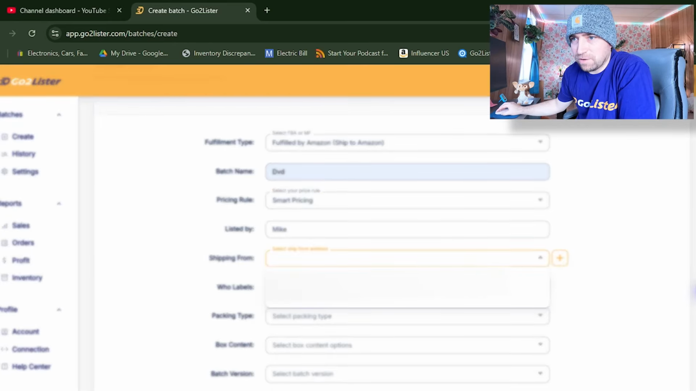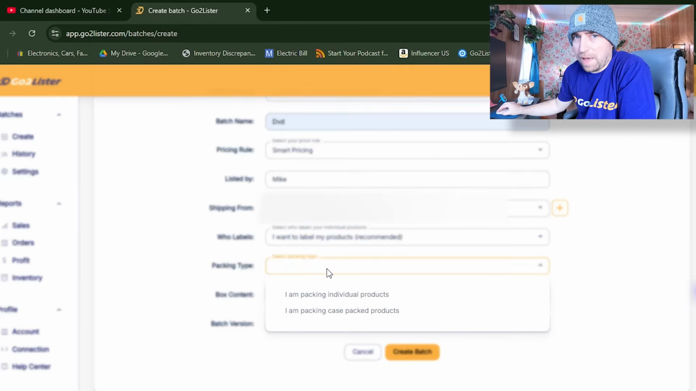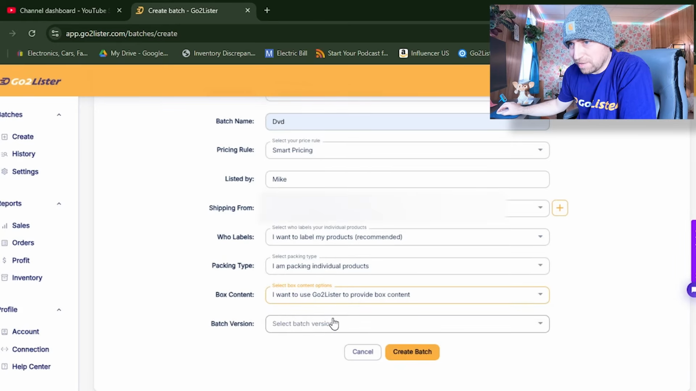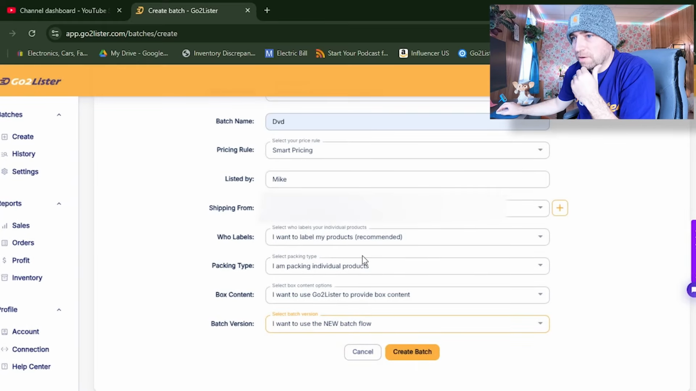This is where your address is going to be. Who labels your products? You are labeling your own products. You're packing individual units. You're going to use Go2Lister to provide the box contents. And you want to use new batch flow. You used to be able to use the old one, but no more. That's the whole purpose of this video. So now we are going to hit create batch.